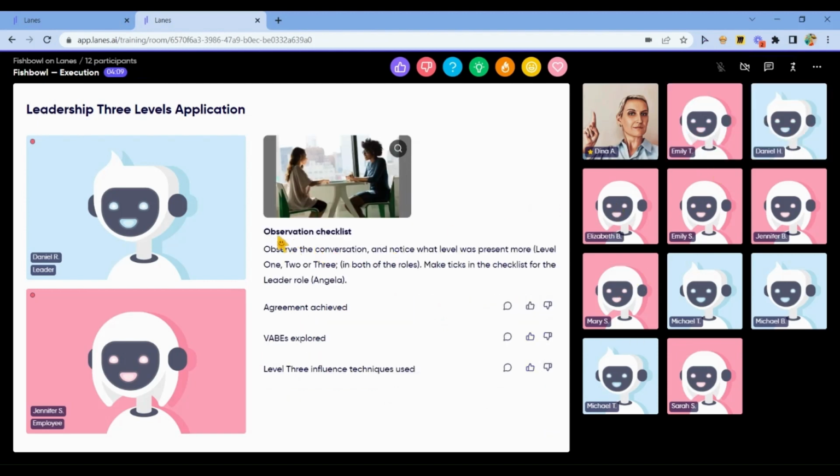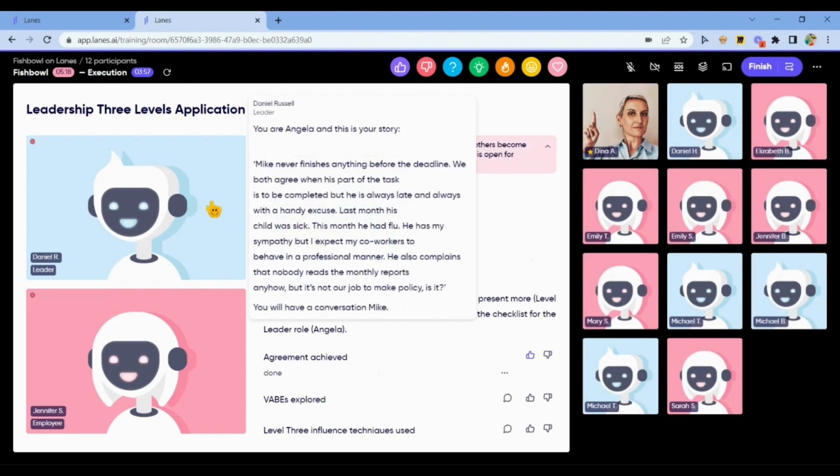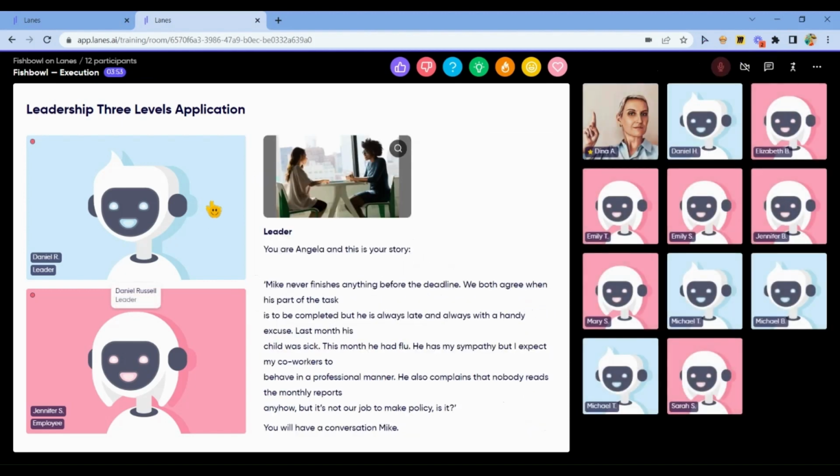This is the view of one of the participants who becomes an observer with the observation checklist. They can see the roles, but cannot see the descriptions of the roles. That's the view from the active participant who takes one of the roles. There will be a legend and description, and also who is in the second role.